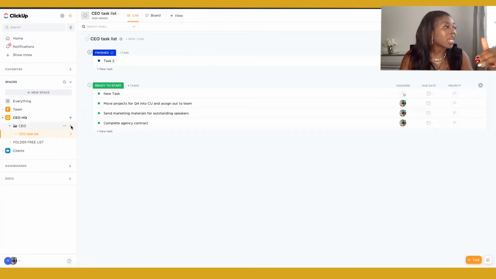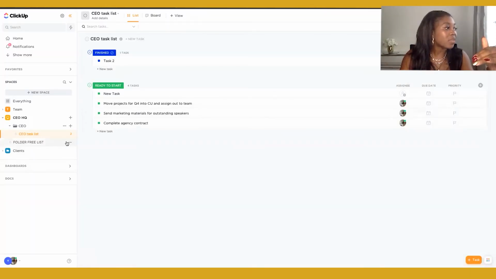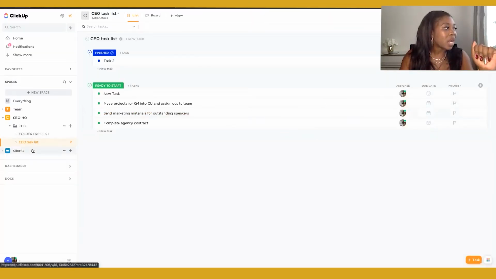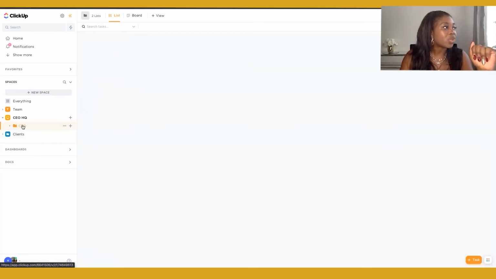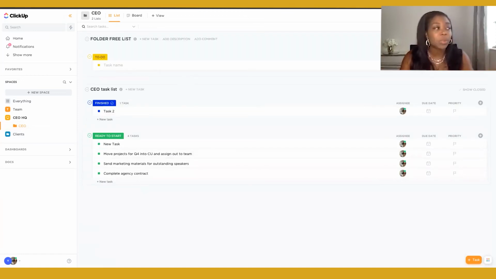So if I was to actually open up another list, or in fact, let me move this. So I'm going to move this list to my CEO folder. And so now we have 2 lists within this folder. So if I click on the actual folder itself, it's going to pull up all of the tasks in that folder. So this is a way for me to actually see exactly everything that's going on in this one folder. Now I have this option, I can add in a view. So I can have in a custom view.